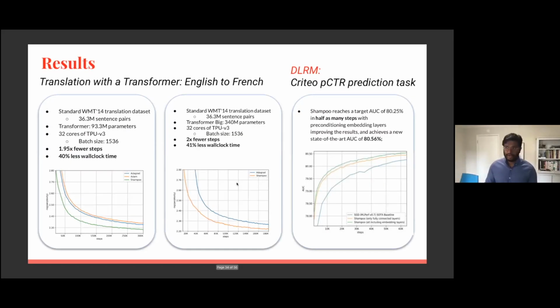And clearly, a lot of people are probably interested in transformers. These are some of our results where we were running these inverse p-th roots every 1,000 steps. We pretty much do better than a well-tuned Adam in a couple of data sets, and also across domains. For example, for a pCTR prediction task, the improvement that we see here is quite large.